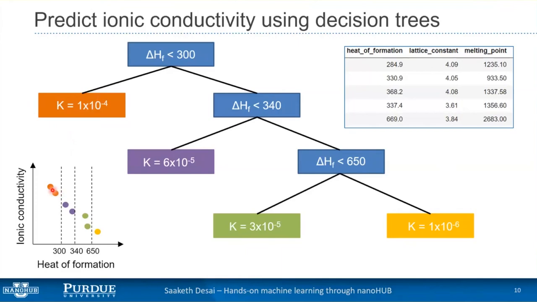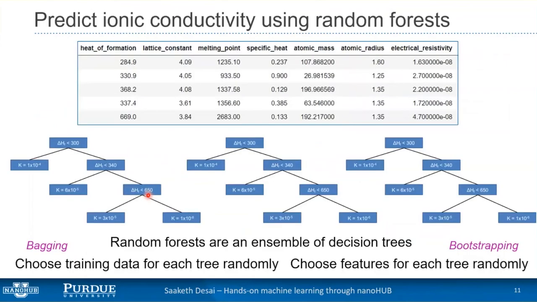So how do we fix that? What we can do is use random forests. Forests are a collection of trees, and random forests are collections of decision trees. We've seen how we can use the heat of formation as an example to make a decision tree, learn where to split the data. So how do we use random forests? Well, we can create an ensemble of decision trees. So maybe 2000 trees or 3000 trees.